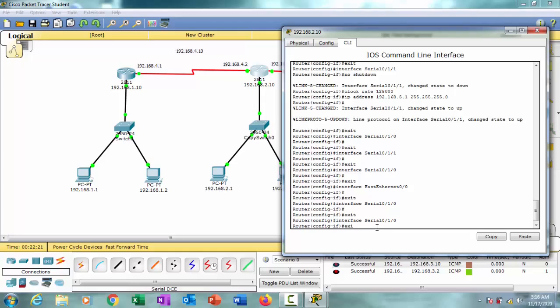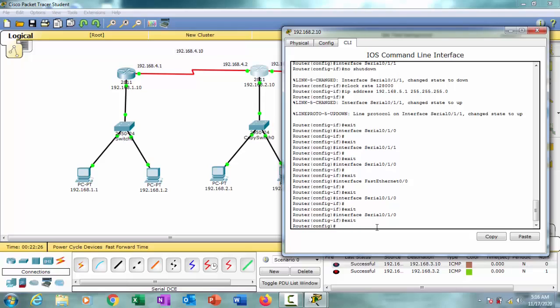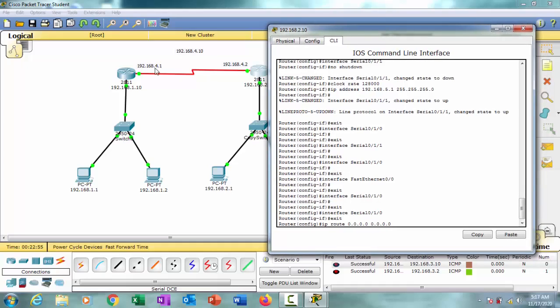So exit, so that we can get rid of the config-if mode and enter into the config mode only, and then it's time to issue the command ip route 40.0.0.0, then add the 40. So there are four zeros, and then remember our common line for the 4.2 and the 4.1 is the 4.10. That is what we're going to type here.